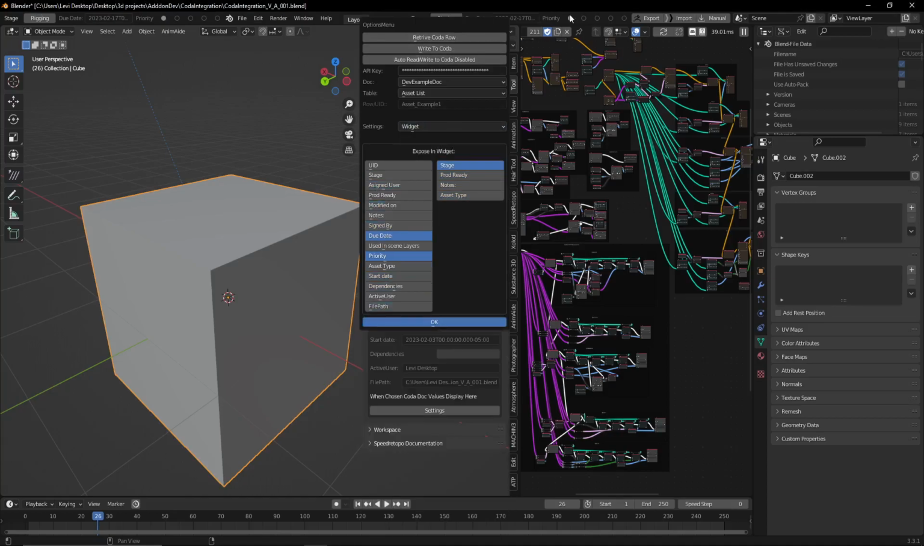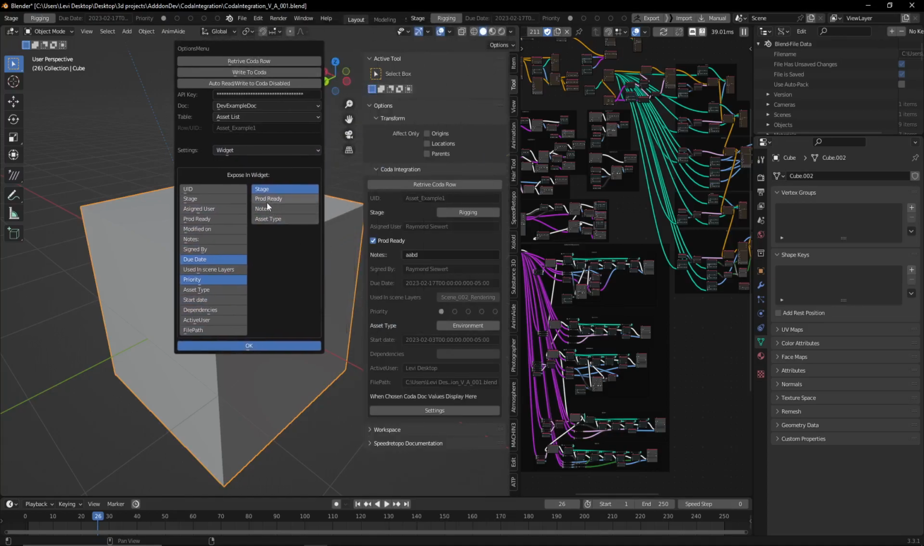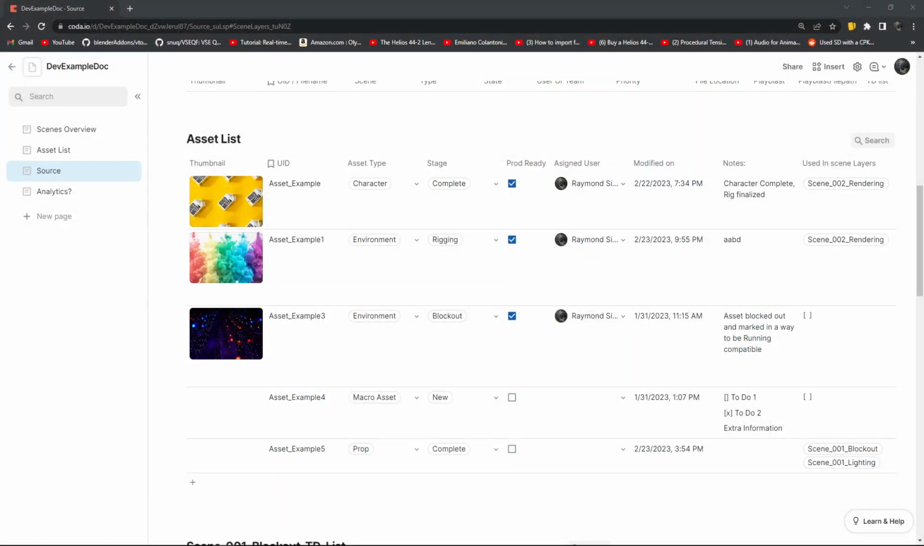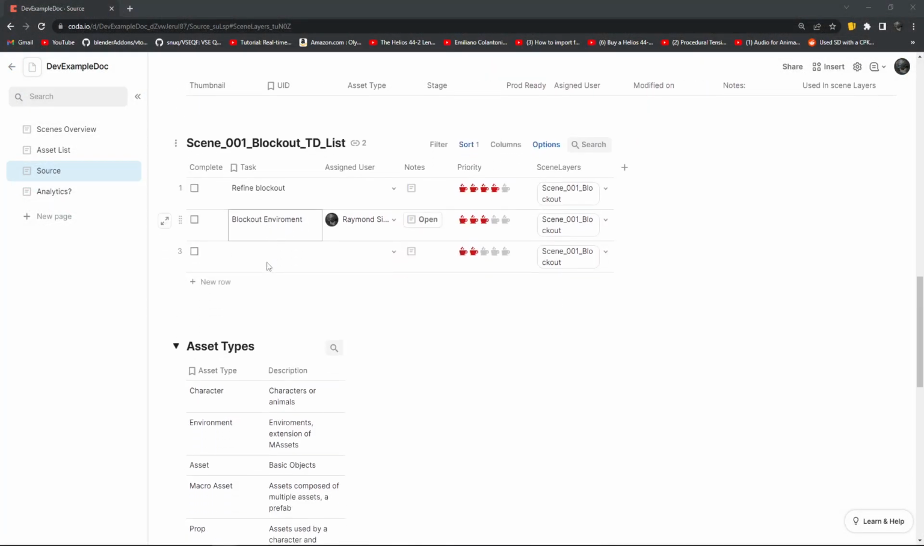I also have a nice little widget up in the top right here that can be customized as well. I personally like to have the due date and the priority up in the top right here. So that's kind of cool. Going back to Coda just to show the integration.